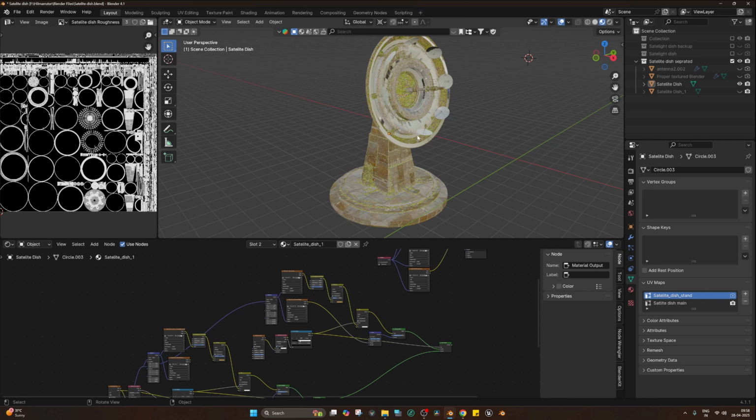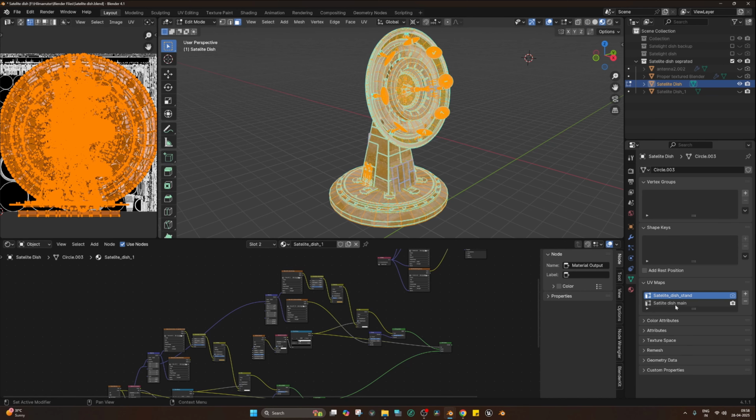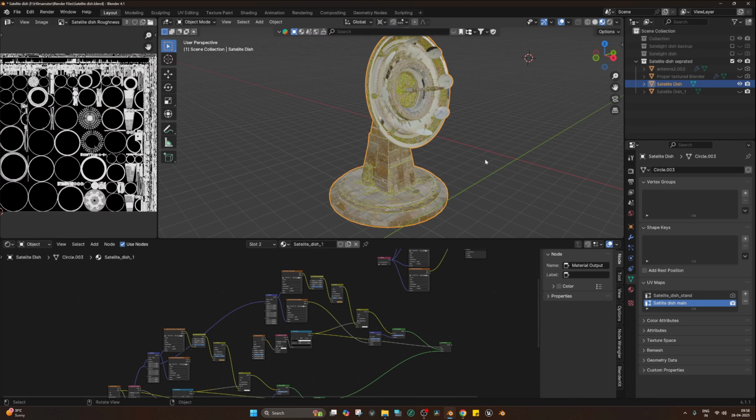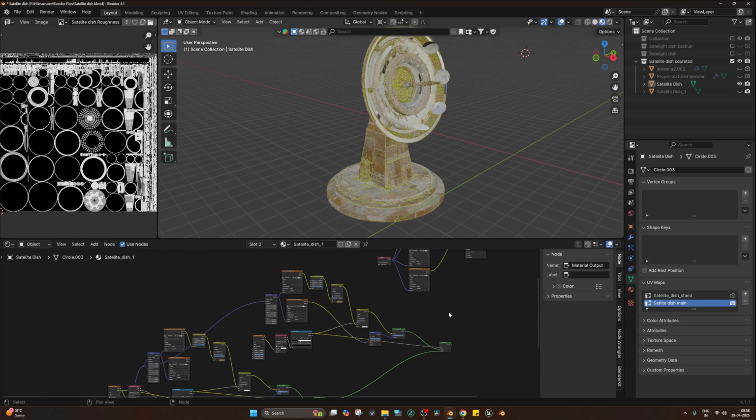But if you are going for a game ready model, you do need to make your UVs look good, like this, properly managed for a project.